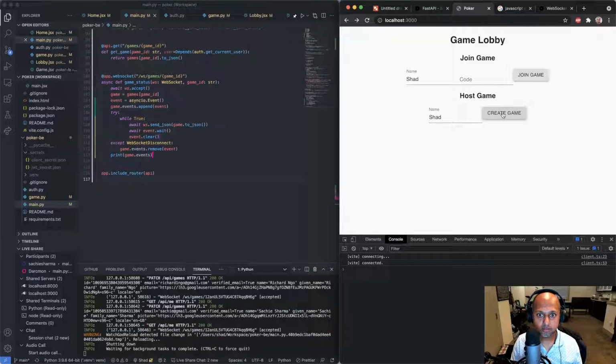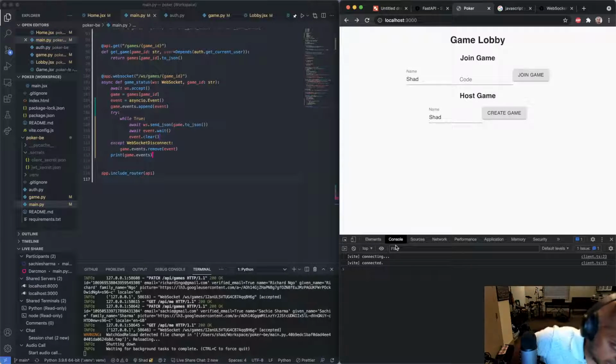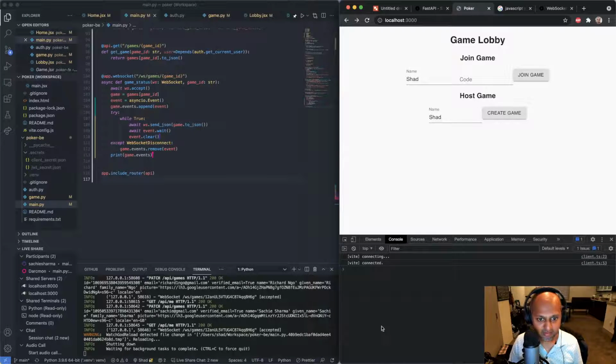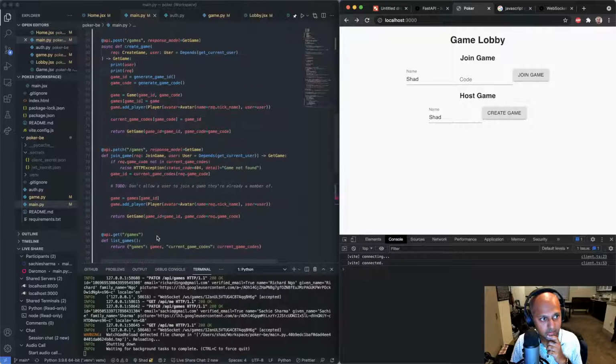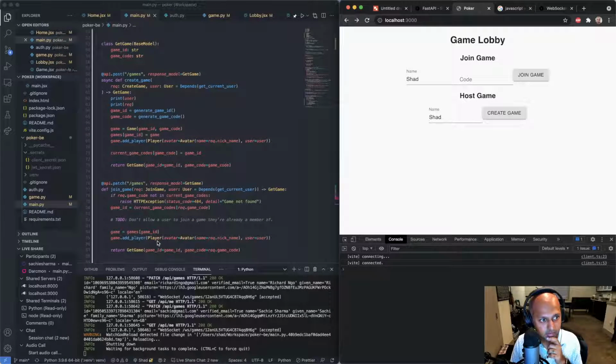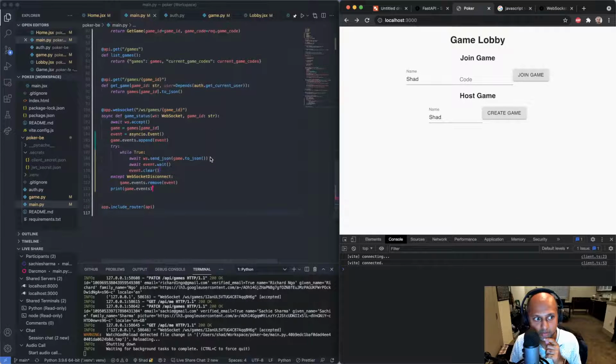Oh, this is weird. I'm not seeing any errors or anything. Why isn't it working? Shad, create. Wait, what's going on here? It's not working. Why does it stop working? No, our button. This is weird. It's not working and it's not giving us an error. But we didn't change this code. What happened here?